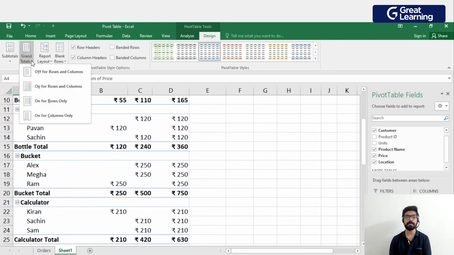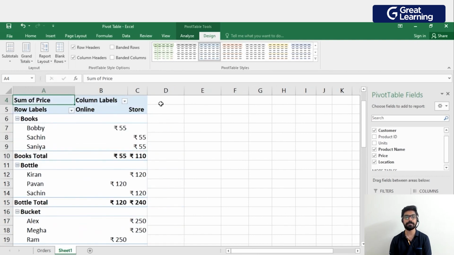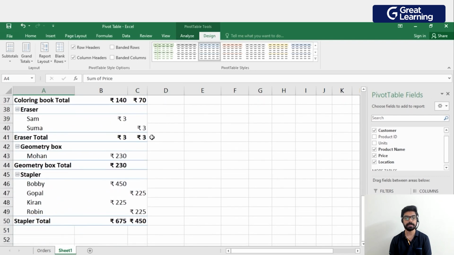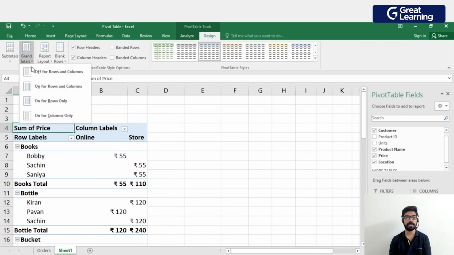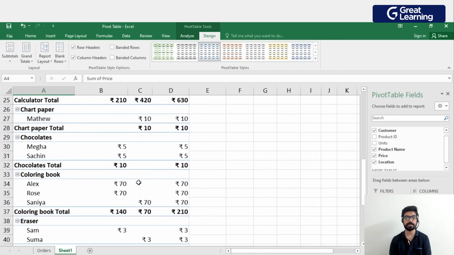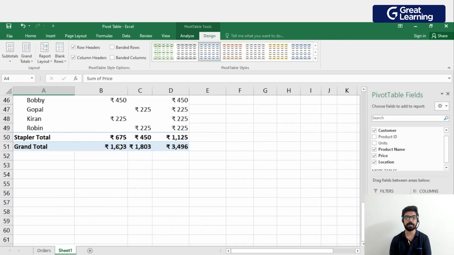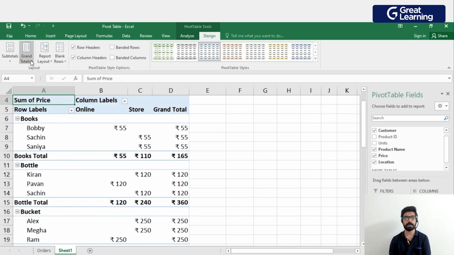What about grand total? The same thing is available for grand total as well. So off for rows and columns, on for both rows and columns, on for rows only, on for columns only. If you want to implement any of these, you can do that as well. So let me try off for both. Now grand total is completely turned off for both rows and columns. And we can turn it on by clicking on for rows and columns. See, grand total is coming back for each of the rows and each of the columns. So for columns, grand total is coming here, and for rows, it is coming here. See, that is all about grand totals.